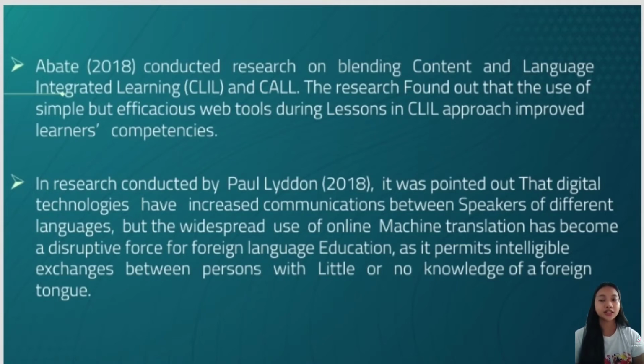In research conducted by Paul Lindon 2018, it was pointed out that digital technologies have increased communication between speakers of different languages. But the widespread use of online machine translation has become a disruptive force for foreign language education, as it permits intelligible exchanges between persons with little or no knowledge of a foreign tongue.